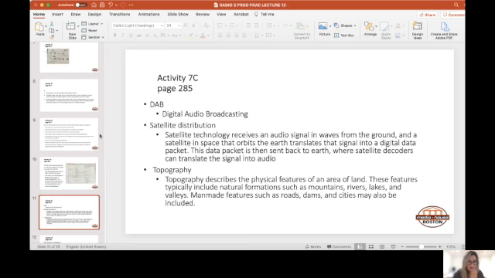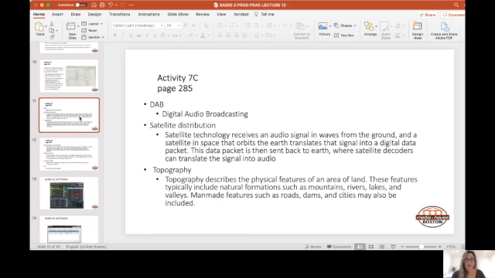And then if we page to page 285, we look at the questions there. So the idea is you should be able to answer every single activity's questions with everything that we've done throughout a module or chapter. So here, number 1, what is DAB? DAB stands for Digital Audio Broadcasting.